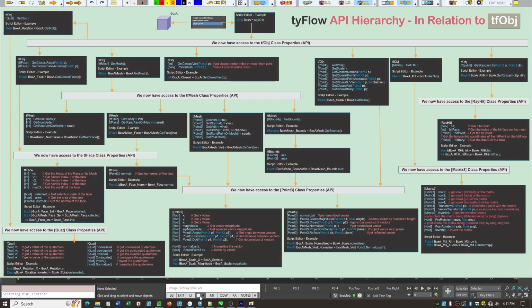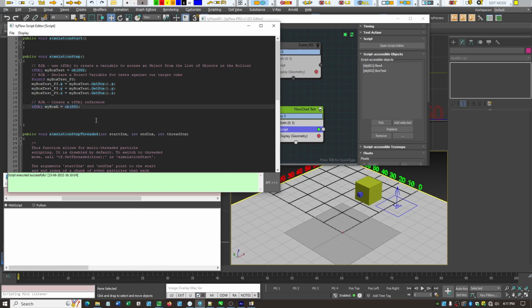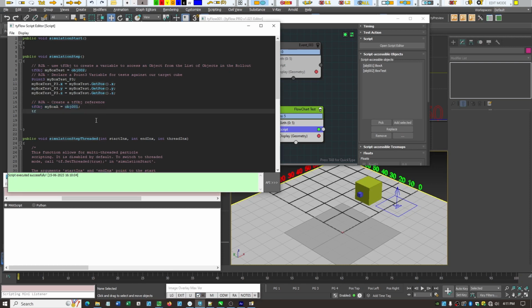If we go back and look here and write that code now, the return type was a TF face, right? We're referencing it through myBoxA, and to make the naming convention easier for me, I'm going to call it face, and then I'm going to say equals myBoxA dot get closest face, and it requires a 0.3 value.